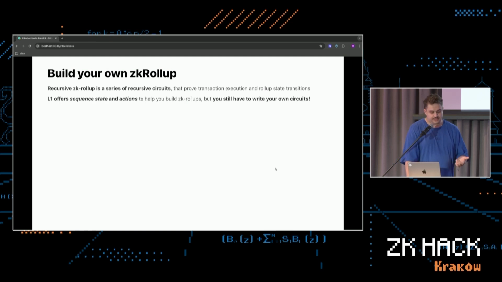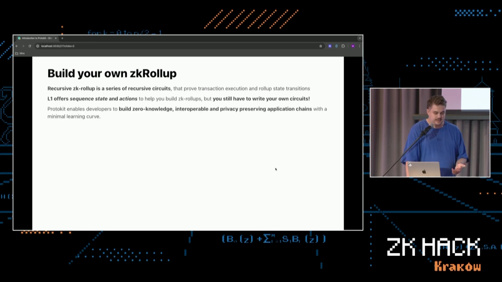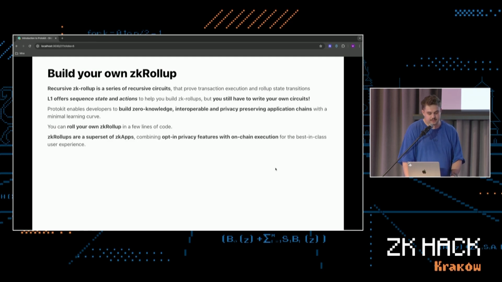The L1 itself, so the Mina L1, offers sequence state and actions to help you build ZK rollups, but you still have to write your own circuits, like you've seen with the smart contracts. With Protokit, you can really easily build zero-knowledge, interoperable, and privacy-preserving apps, and you can build your own ZK rollups. Essentially, the ZK rollups that you build with Protokit are, in fact, the superset of ZK apps or the smart contracts, because we offer the same privacy features through off-chain execution and recursive proofs, but additionally, we also offer on-chain execution and sequencing, so you don't have the precondition issues that you might run into if you try to write your own off-chain state.